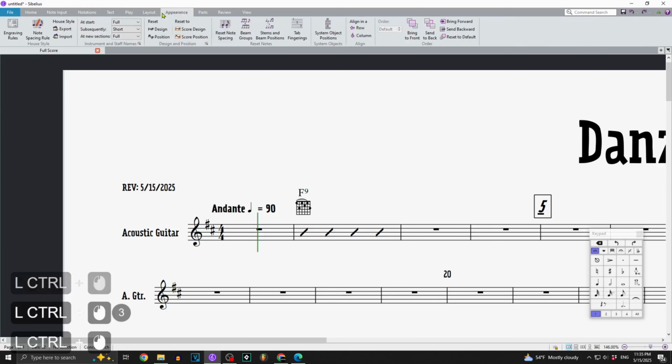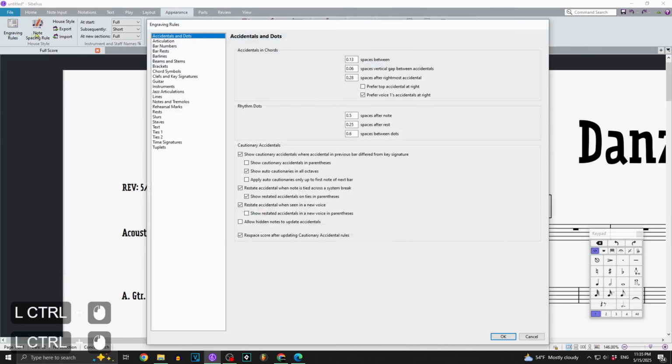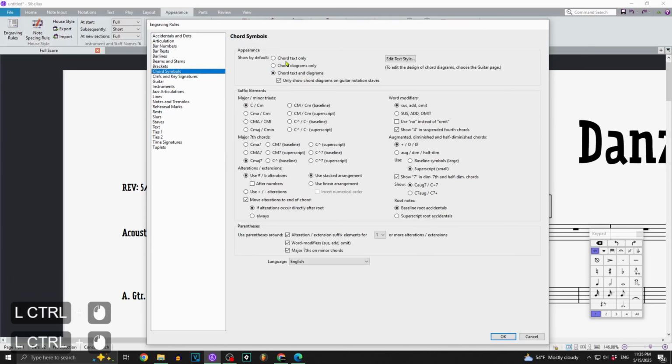Let's burn them. We go to Appearance, Engraving Rules. Then we go to Chord Symbols. And then we just do Chord Text Only. If you're weird and you want to do diagrams only, go for it. But I just do chord text only.